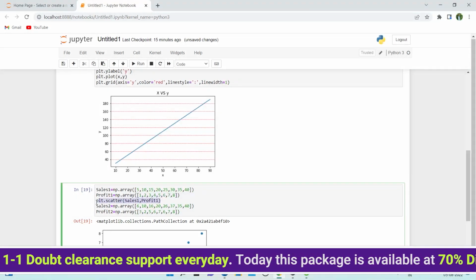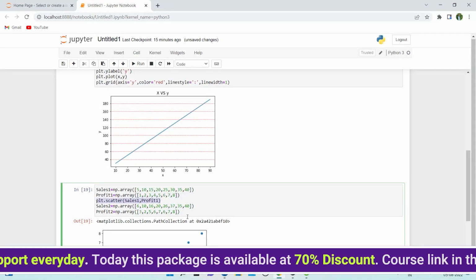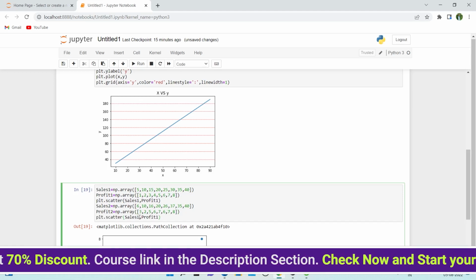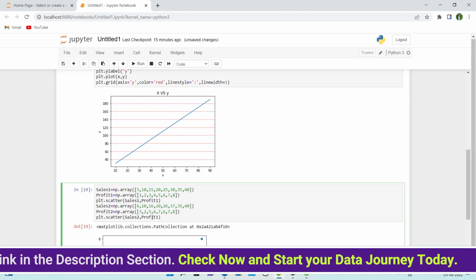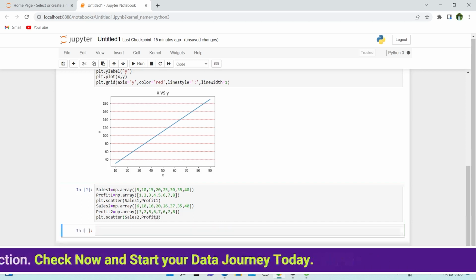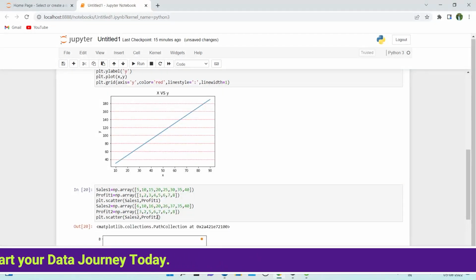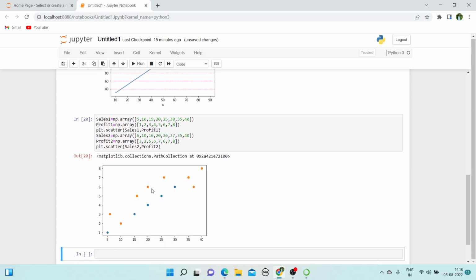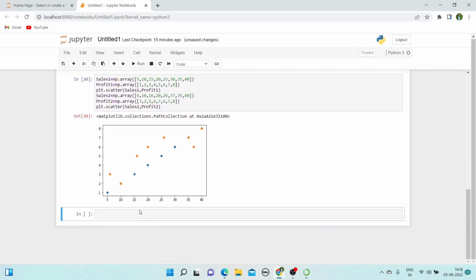Again, I will be writing plt.scatter over here to make the scatter plot, and here I will be writing sales 2 and profit 2. So here you can notice we are getting another plot chart over here, and it is being represented in the orange color. So in this way you can create a scatter plot chart, and each point in this chart is helping us with profit for a particular day.